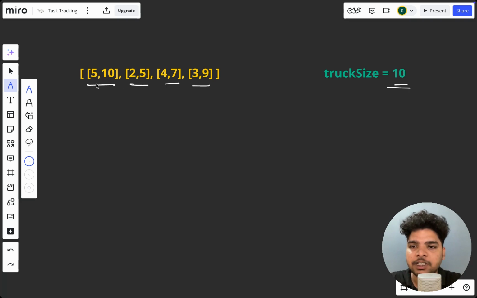So I'll pick first this box. Track size is 10. So here how many boxes are present? 5. So I can pick 5 from here, right? Then each box carries 10 units. Then total will be 50.